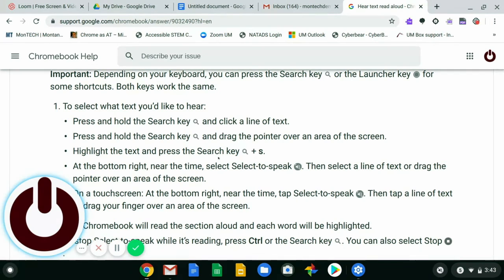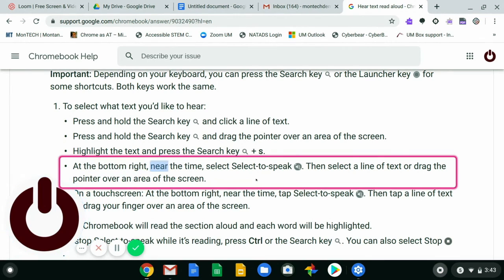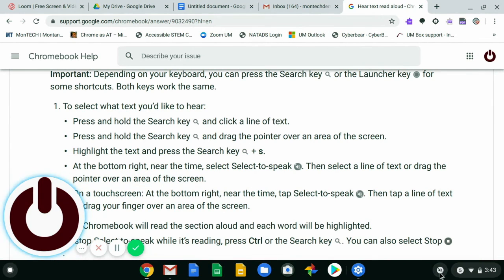I can highlight the text and then press the Search key plus S, or I can click the Select to Speak icon down at the bottom and then highlight text, and it will read it aloud. At any time, I can select a line of text or drag the pointer over an area of the screen. Anytime I want to stop, I can just hit the stop button at the bottom.